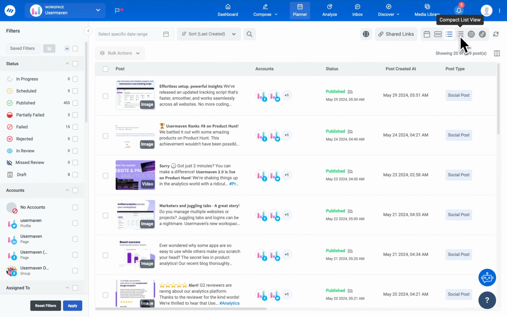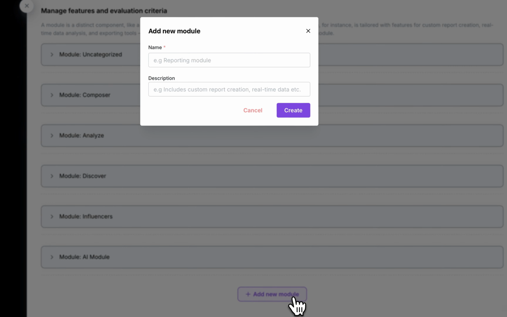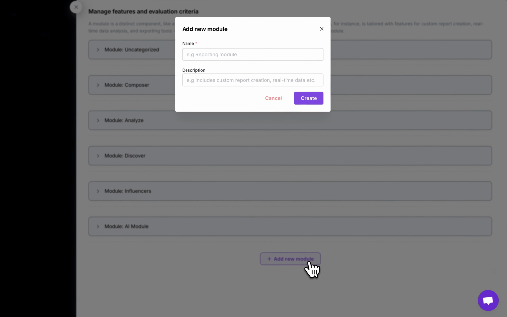To add a new module, click on Manage Features and then click on Add Module. Now, a module is like a building block for specific functions. In this case, let's create a module to track the features in the Planner dashboard in Content Studio. So let's go back and name our module Planner.